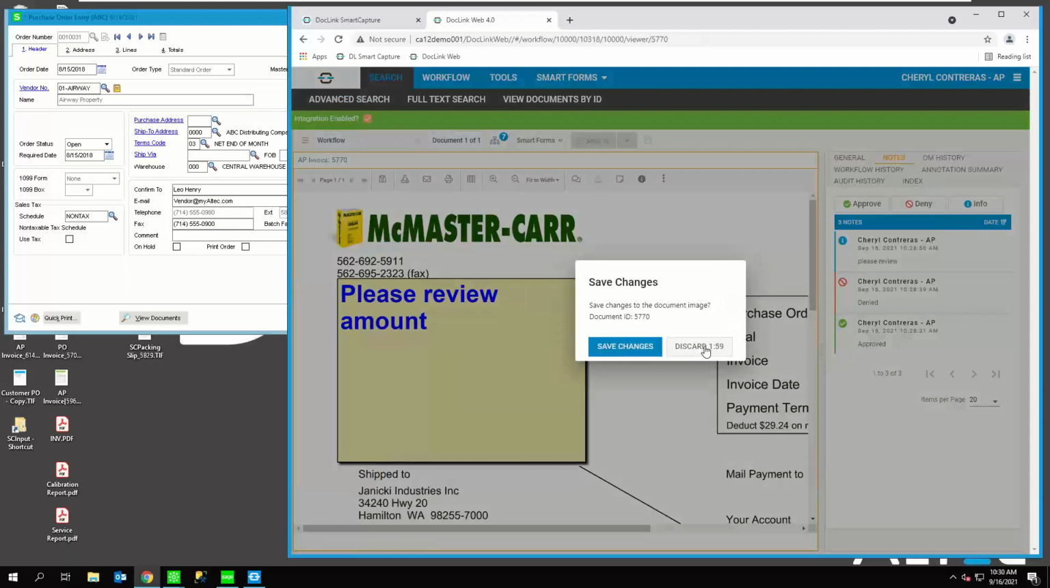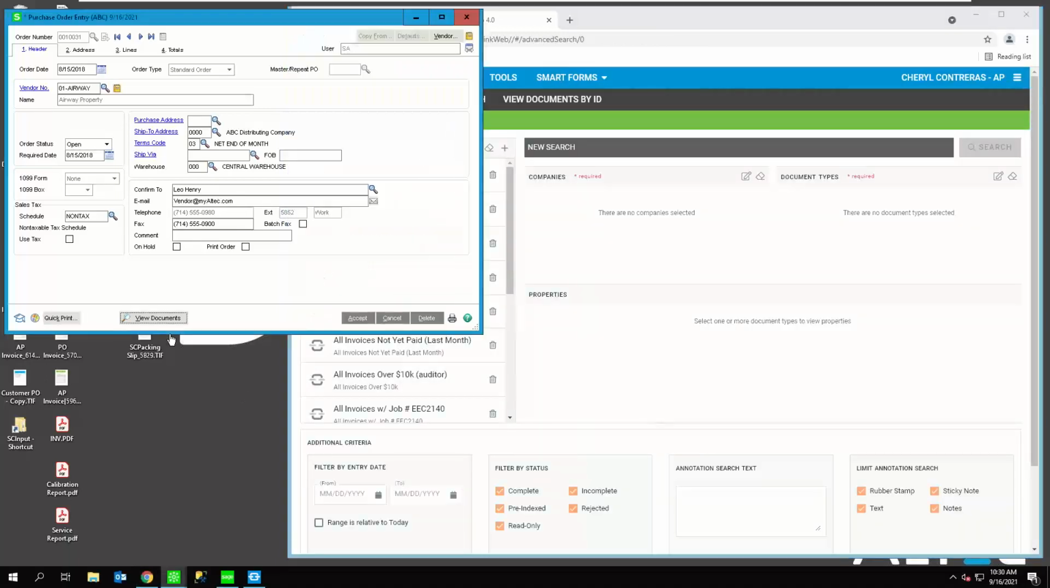Let's go ahead and discard this because it seems like it's stuck on that screen. We'll try that one more time to view documents. And maybe we're stuck. I'm not sure. Anyway, DocLink's going to find all those documents for us. One click, view docs to recall those.